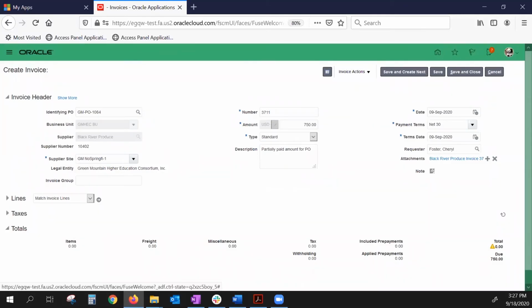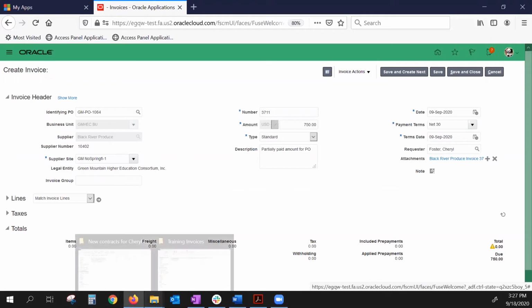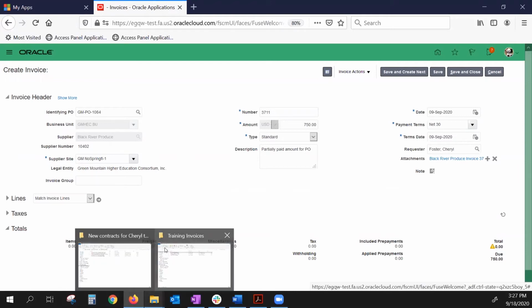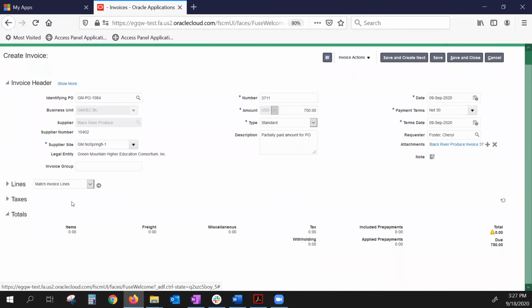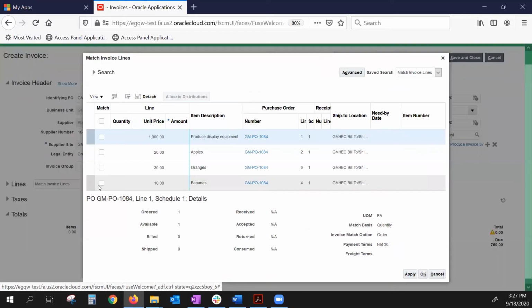Next, you will want to click the little gray arrow next to the Match Invoice Lines box. So it's a little hard to see, but here's the Match Invoice Lines box. And right here, that little gray arrow, we're going to click on that. And a pop-up will appear. The line or lines, depending on what is on your PO, are now shown.